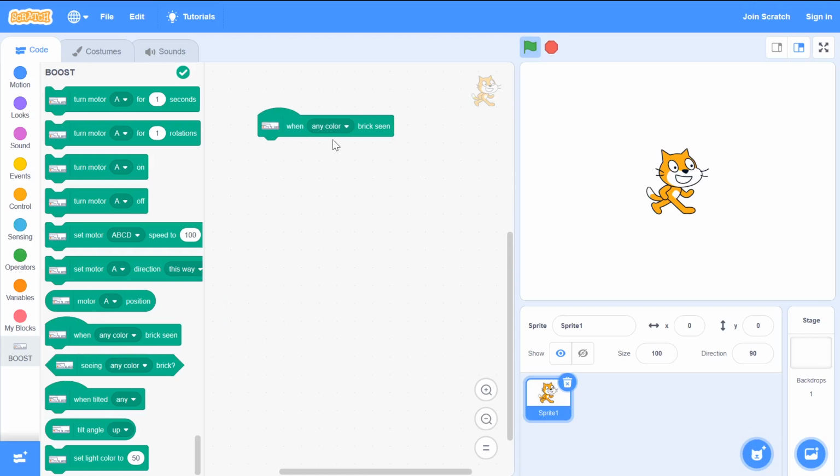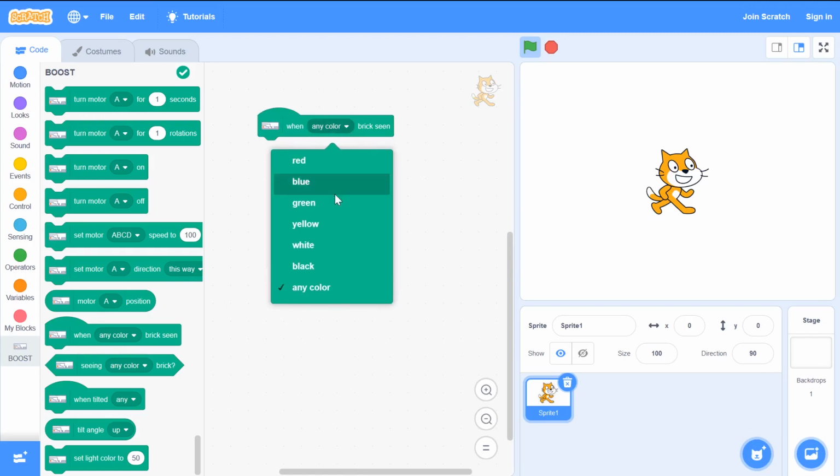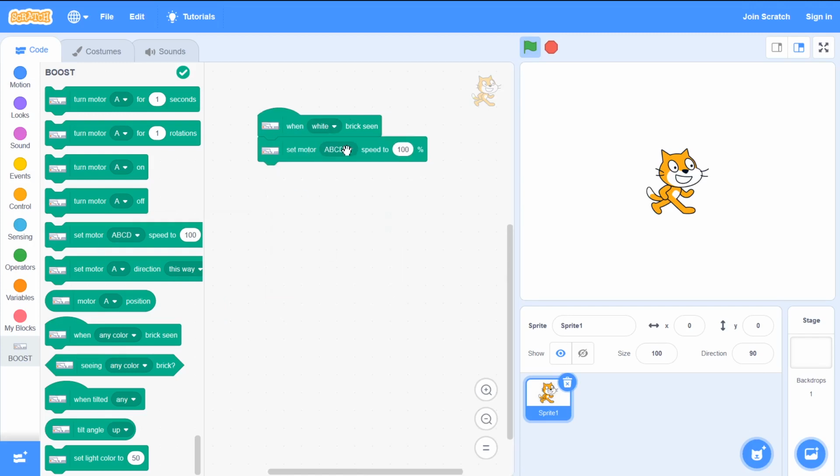The easiest way is to use a hat block, "when color" "sees" ... I use it to program a vehicle that only drives on a white wheel.